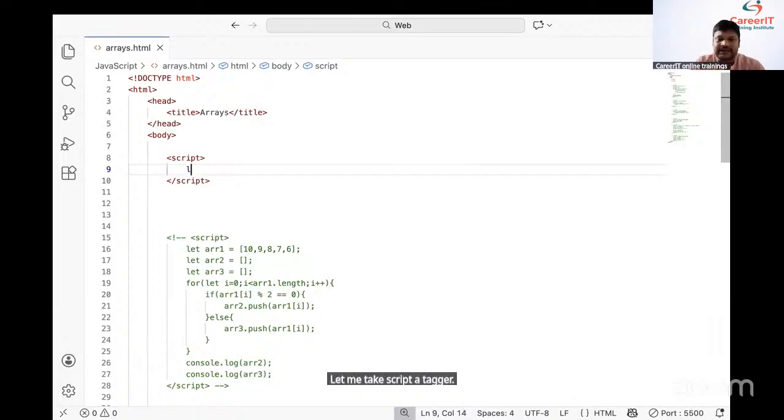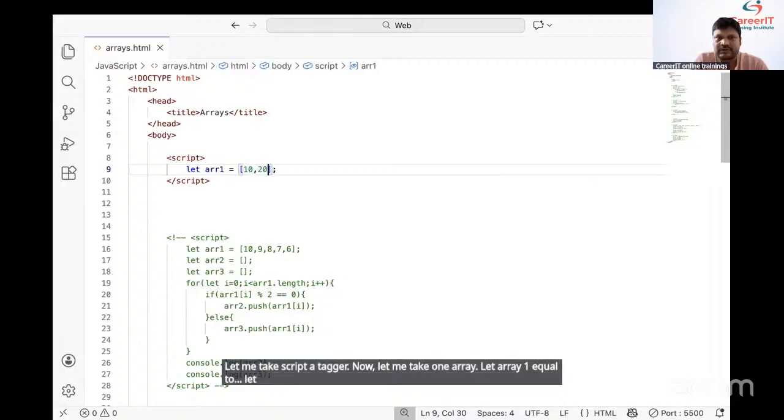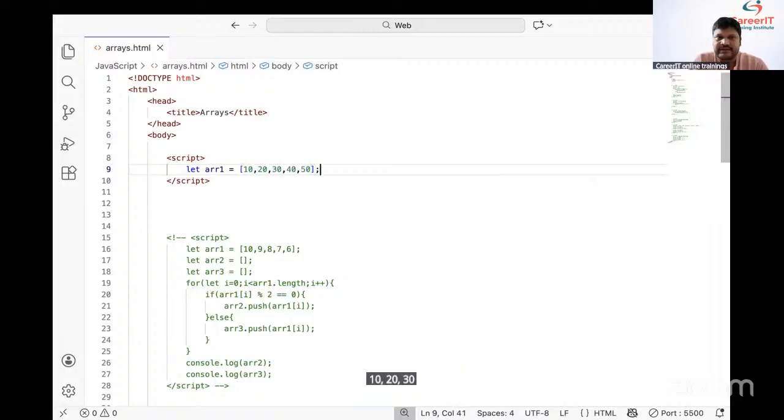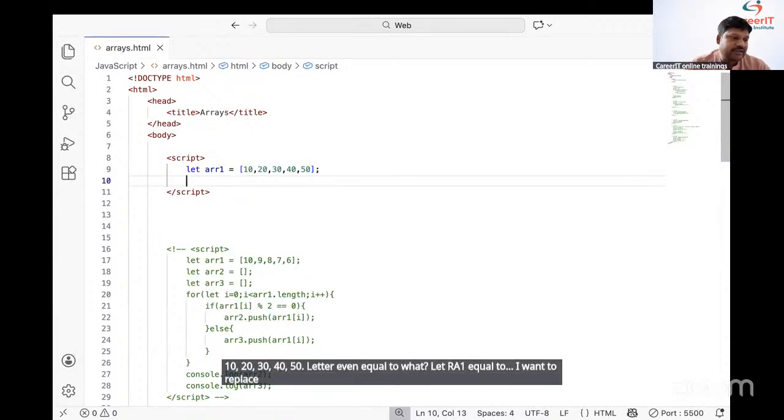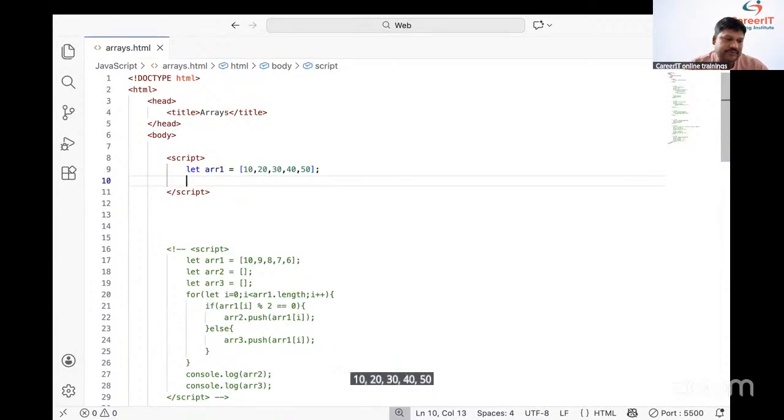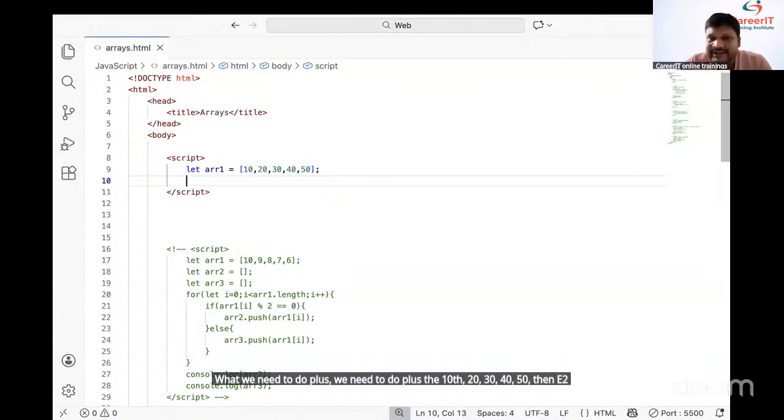Now, let me take one array. Let array 1 equal to 10, 20, 30, 40, 50. Let array 1 equal to what? I wanted to place 10, 20, 30, 40, 50. Got it now? What we need to do, students? We need to place the 10, 20, 30, 40, 50. Am I right or not?